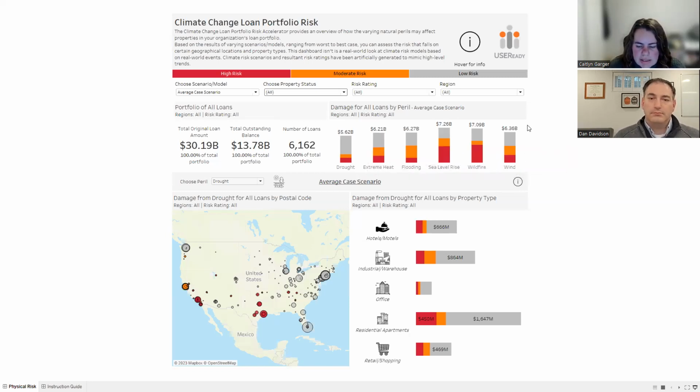To the right, I see a stacked bar chart showing me damage amounts across our different natural perils. Each bar is split by risk rating. This allows us to really see what perils we need to focus on or what we need to watch out for. In the case that maybe a property is at high risk for a majority, or hopefully not, but all of these perils, you might want to get that off your books or see what you can do.